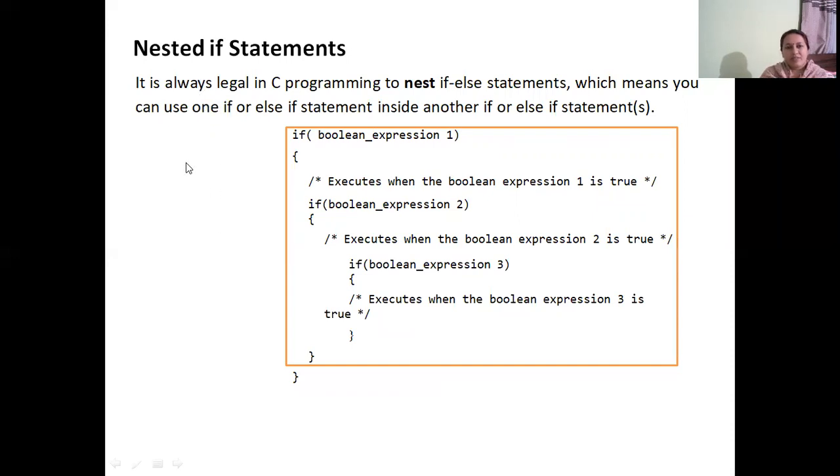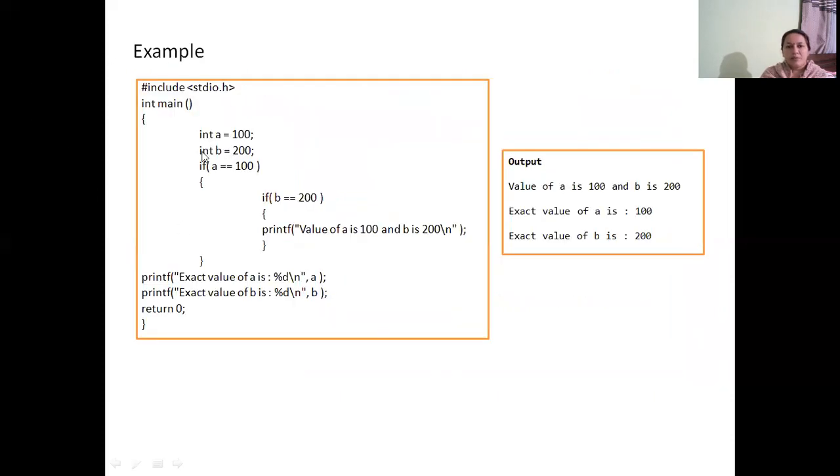Nested if statement is the third type of if statement which we have to discuss in this video. So nested if statement is formed by nesting an if-else statement either in the true block or false block of another if statement. So here, if Boolean expression 1 is true, inside this if I have nested another if-else statement, if Boolean expression 2 will be checked, and inside that another if Boolean expression 3. So like this we can nest any number of ifs within the if block or else block of another if statement.